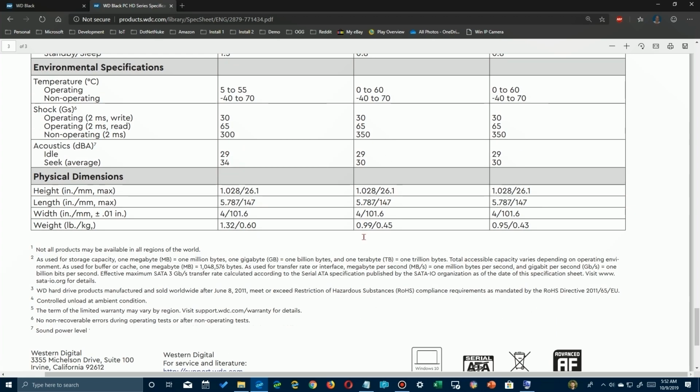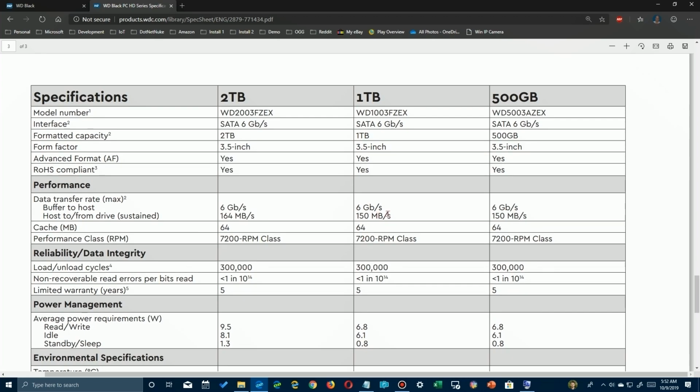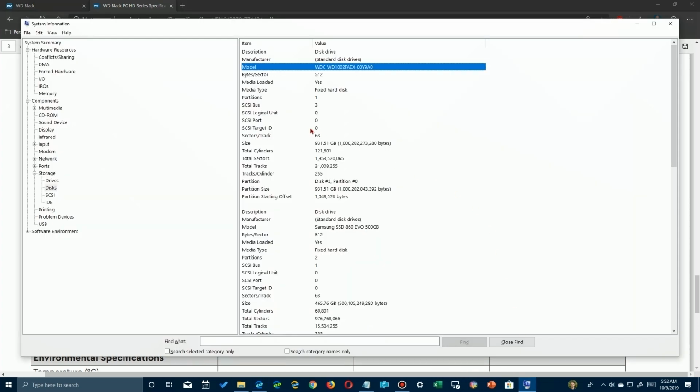Now, I tailor these presentations to people that aren't technically advanced, okay, but you don't need to know what it means. All you need to know is the bigger the number, the faster the number, the better off you are. So let's do the same thing for the SSD, for example.